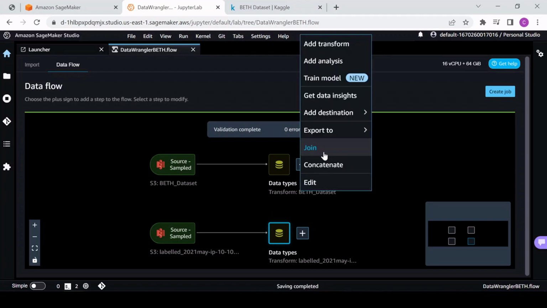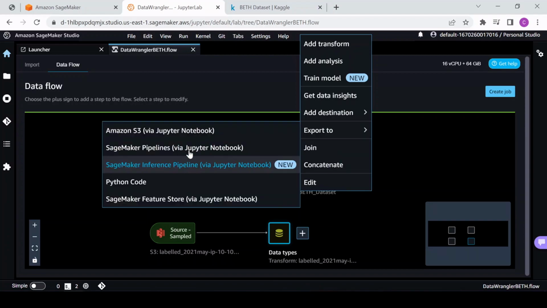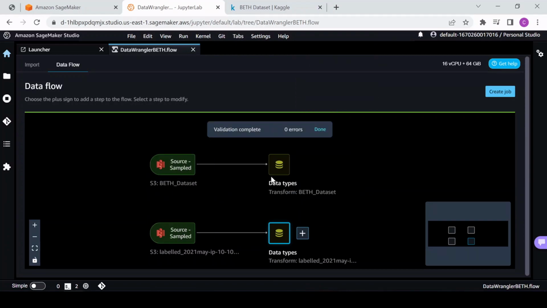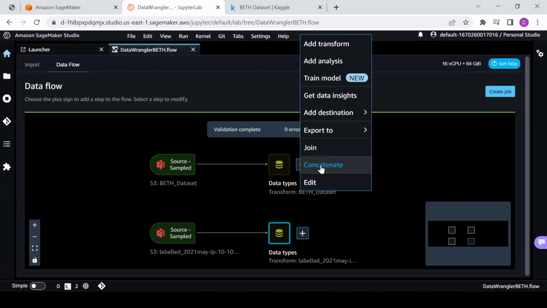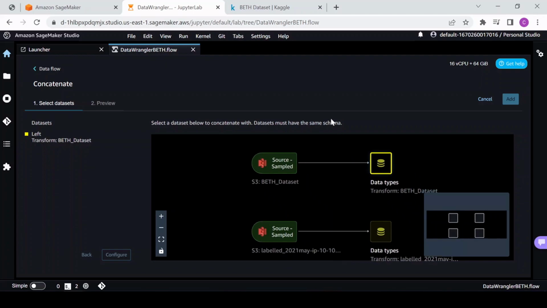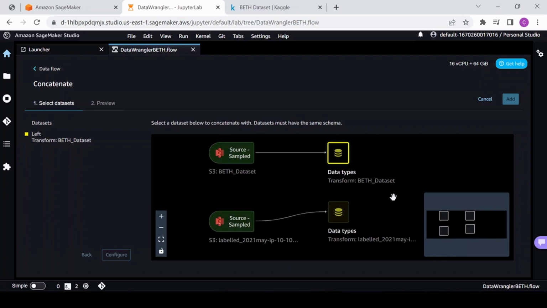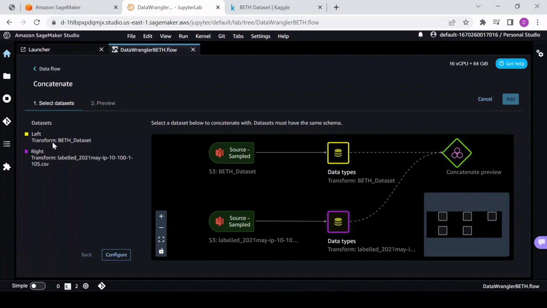So if we click the plus here, you have these two options for your data sources. You can join them, which would be if you had an ID that linked these two, or we can concatenate, which is really just stacking them by rows. And so we'll concatenate this. We just click on what we're concatenating, and you'll see this will show up on your left-hand side. The left data set in this case is the Beth data set, and then our right data set is that additional Beth data set we used.